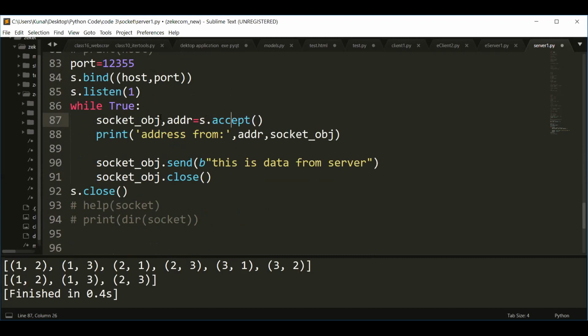Now when it accepts the connection, it will create a new object for that particular client which got connected, and it will get the IP address of the system which got connected to it. And I can use this particular socket object to send and receive the data. So in this case, I'm sending the data that this is the data from server to my client.